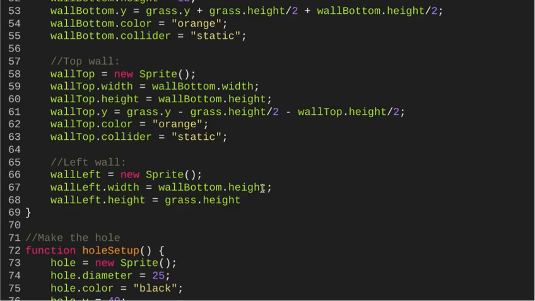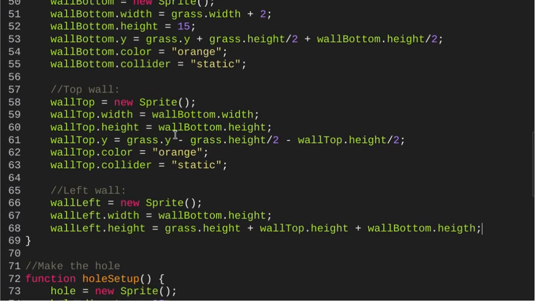But, like I said, if you run this at this point, you'll notice there are little corners at the top and bottom of this left wall that I do want to fill in. So I'm going to make the wallLeft.height the grass.height, but I'm also going to add the wallTop.height and also the wallBottom.height as well. Now that adds 30, but in case something happens where these change, then it will change accordingly. That's the beauty of having these variables to use.